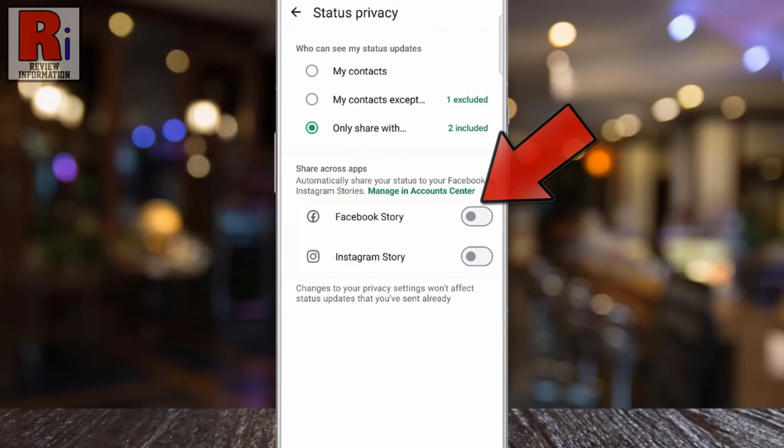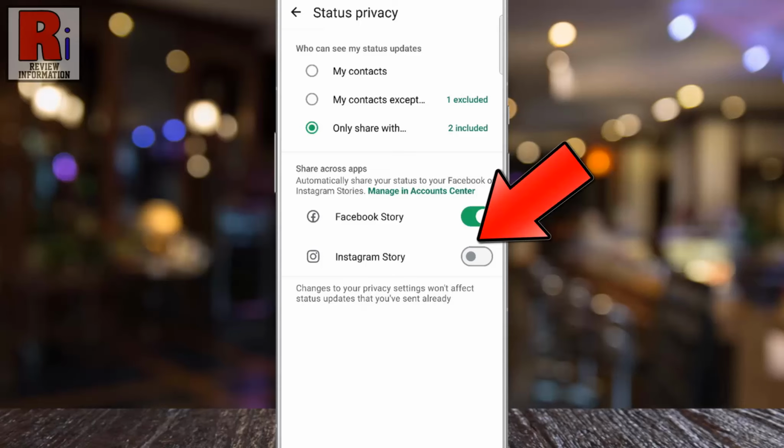First, toggle the switch on next to Facebook Story. If your WhatsApp isn't linked to Facebook through Account Center, you'll be prompted to log into Facebook and authorize the connection. Otherwise, the feature will be enabled instantly without any further action. Similarly, toggle the switch on next to Instagram Story.